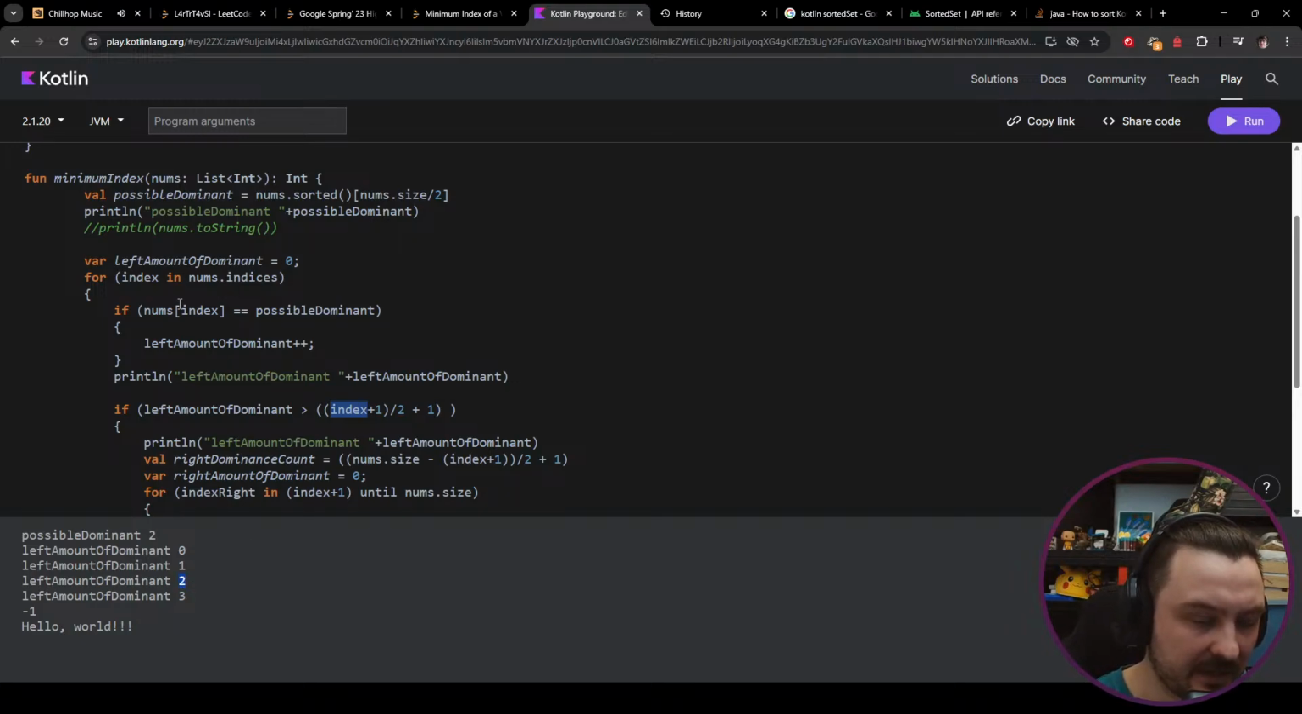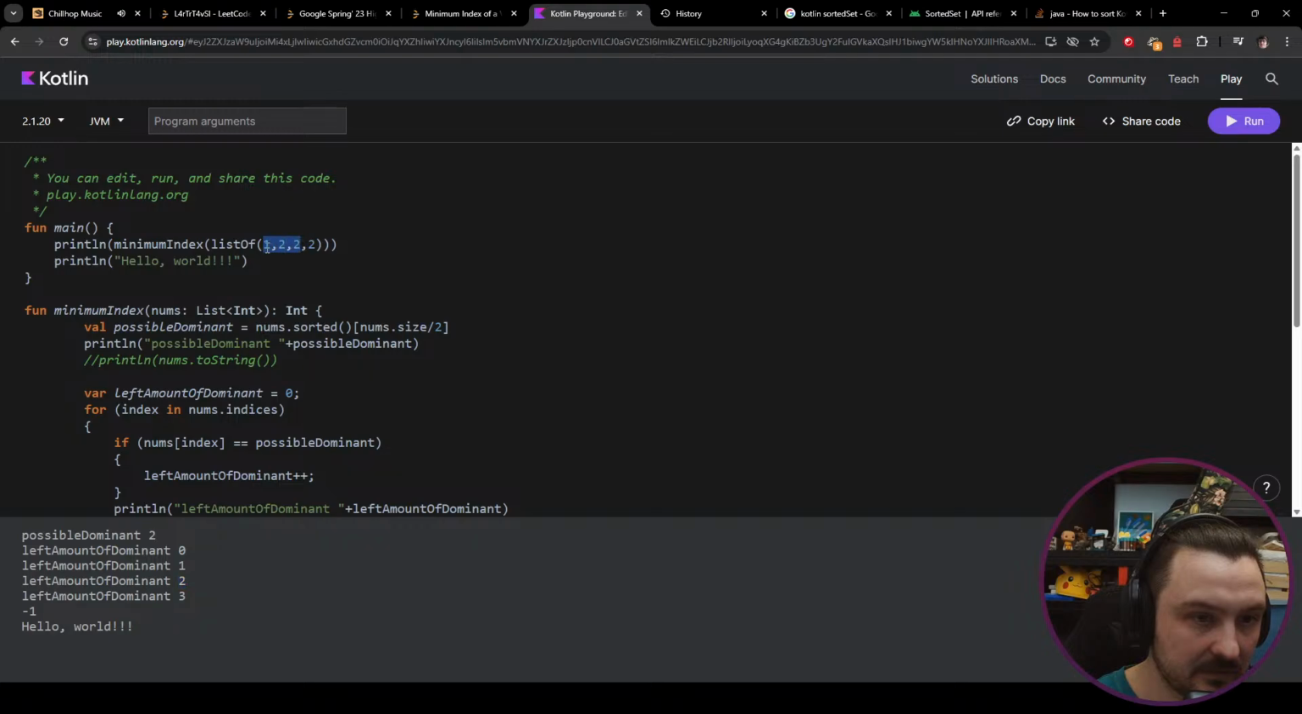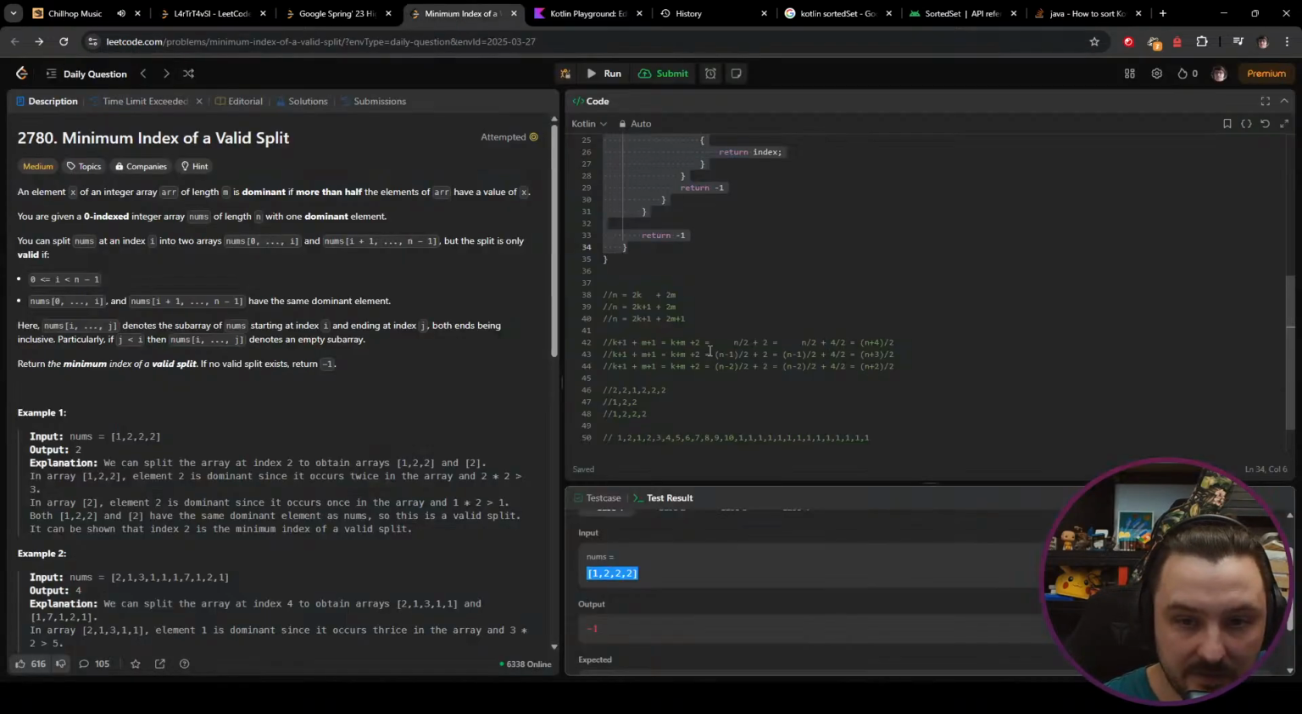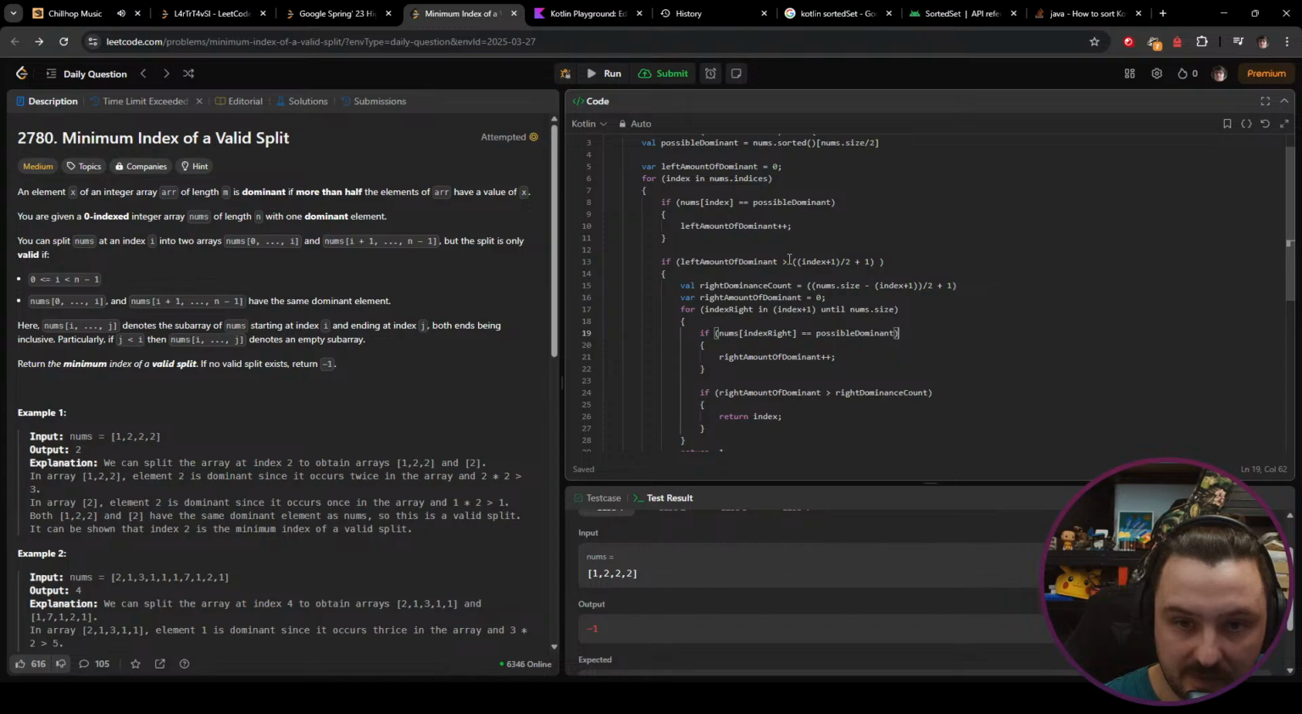So index is 0, 1, 2. So index 2 plus 2. There are 3 elements, right? So 2 should be enough. Index plus 1, it's 3. 3 divided by 2. God. The equal sign. Again, I'm doing this for the second time, by the way.